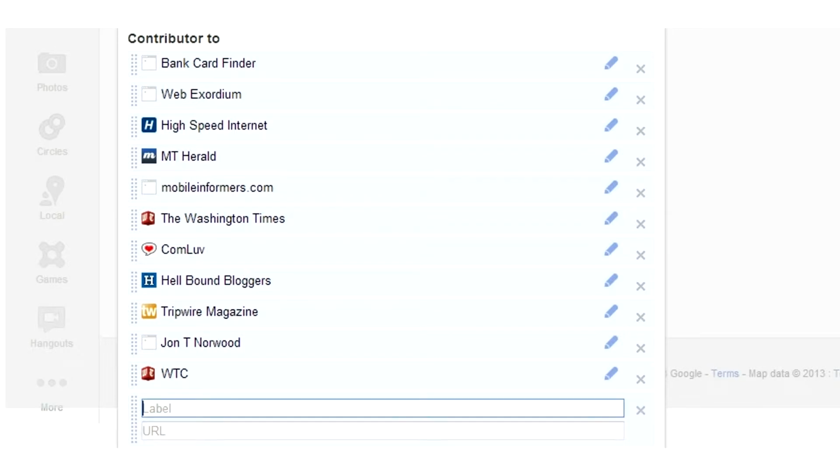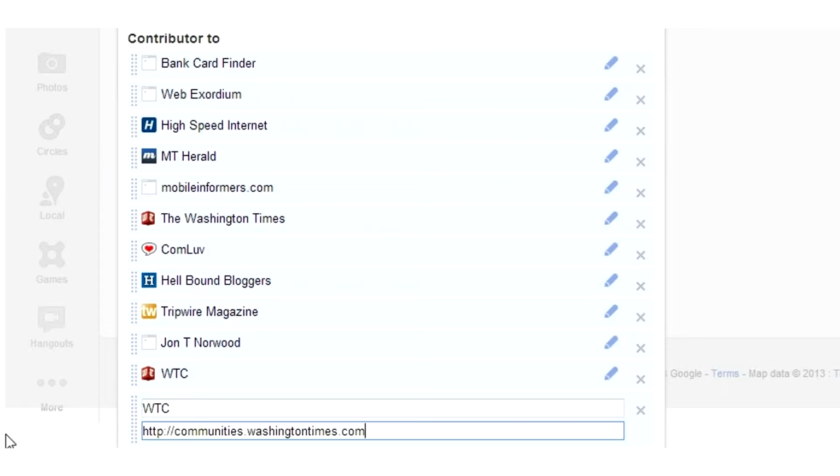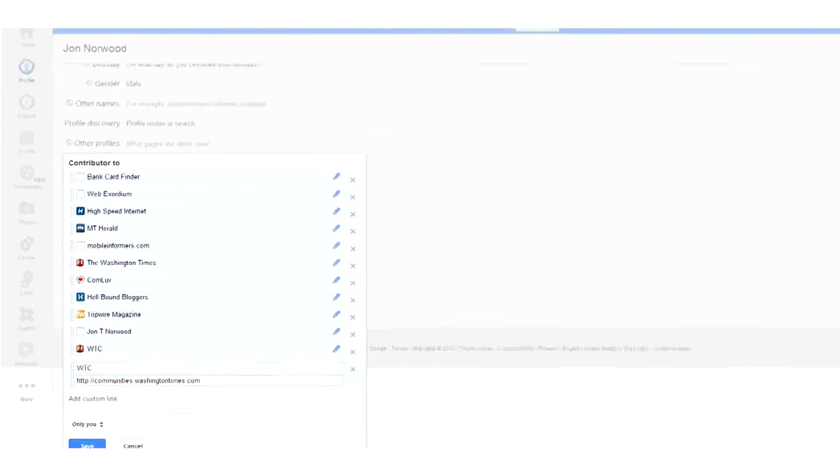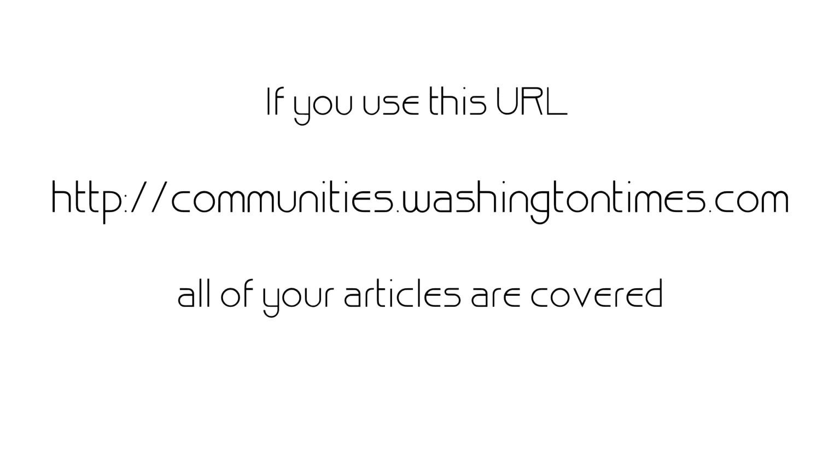Here's what it should look like to set up authorship on WTC. Label: Washington Times Communities. URL: communities.washingtontimes.com. Notice that I entered the root URL of the subdomain and not the address of any particular article. This means that my profile link will be good for any article that I publish on that subdomain. I don't need to link from my profile to everything that I do.